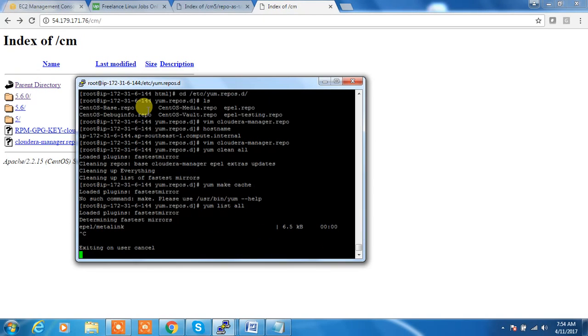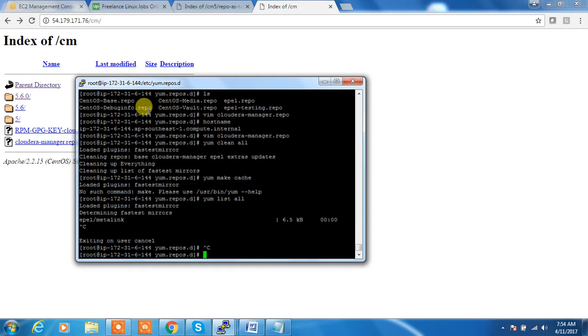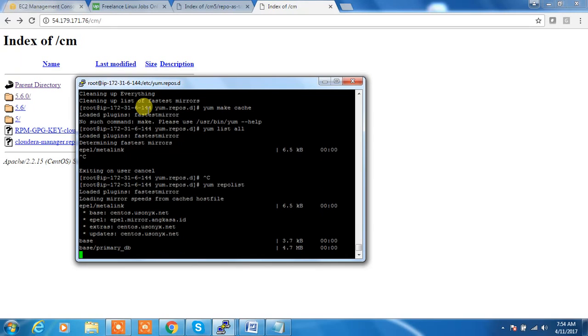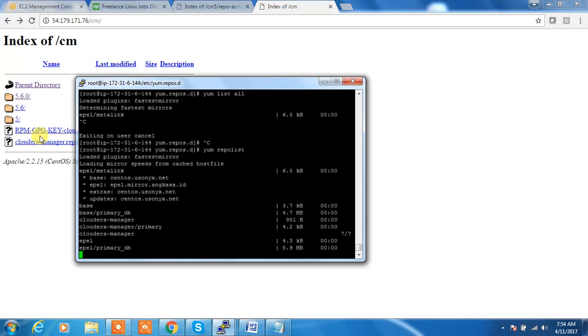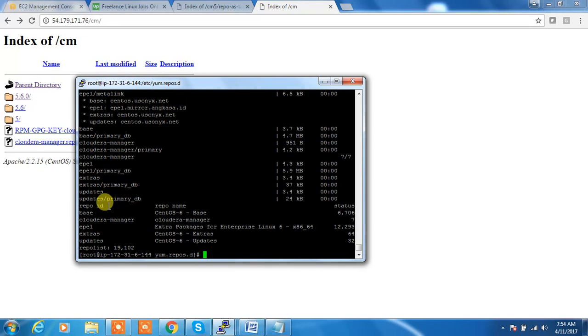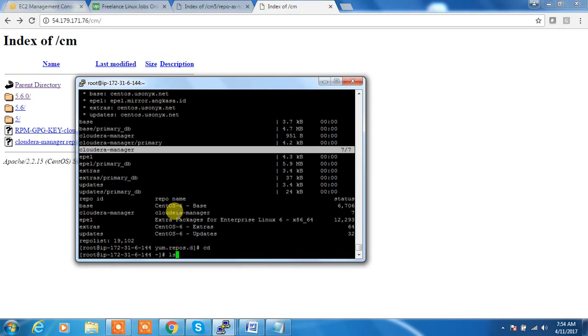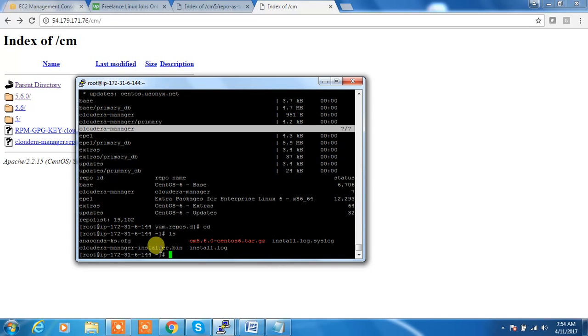Sorry, repo list. Okay, so the Cloudera Manager is showing here. Okay, so that means my repo is working fine. So now I can go back to my directory and start installing Cloudera Manager.